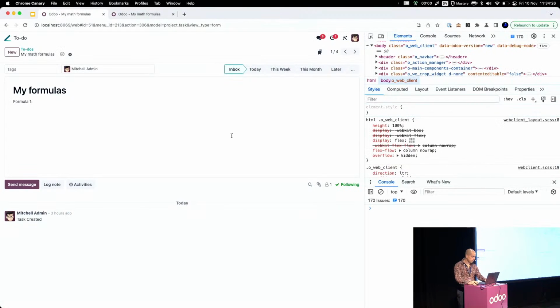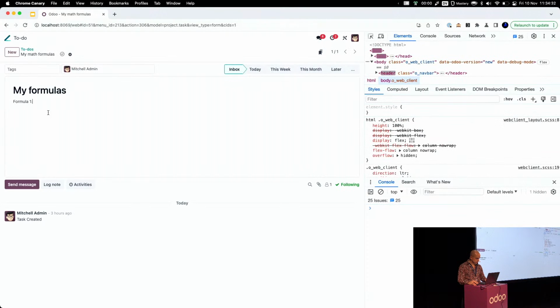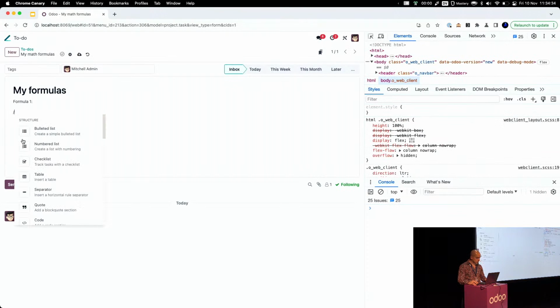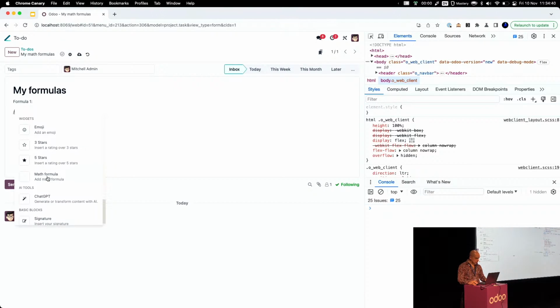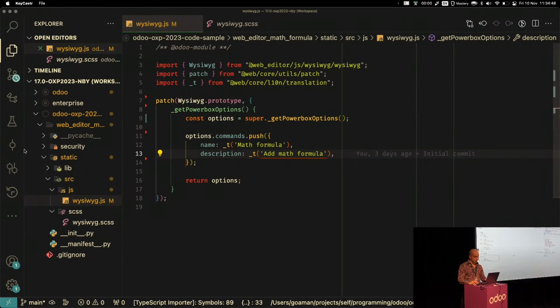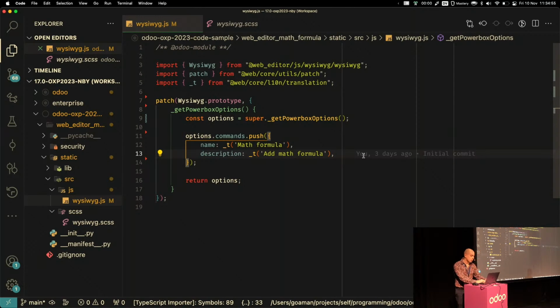There we go. So now if I go to my HTML field and I reload the page, if I launch this Power Box, the Power Box is what you see that contains all those commands. I can see that in the widget category, I have a new command which is called math formula. It doesn't have an icon yet, and it is in a widget category. So we want to make another category which is called, for this example, math.